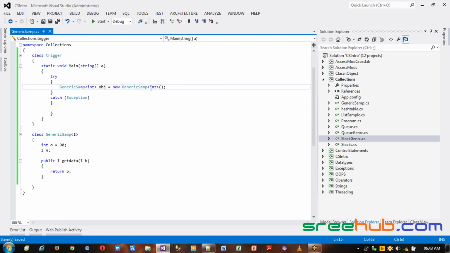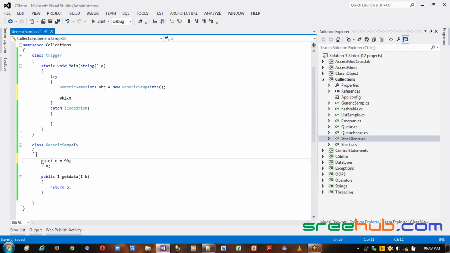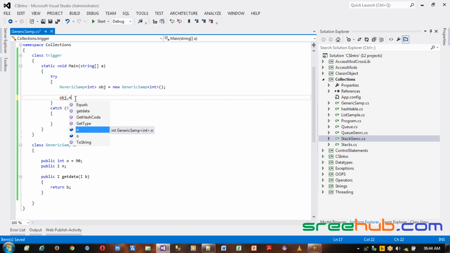Right, you can see it takes int. Now wherever I have defined I in the generic SAM class, everything will become int. See here when I say obj dot n, I have to make it public, so that by default the variable will be private. Now when I take n, see here what happens. N is SAM of int, which means it will return you an integer value.